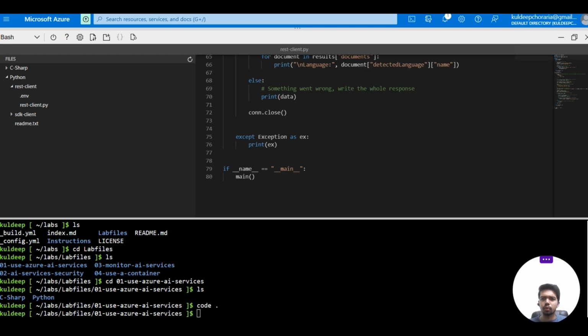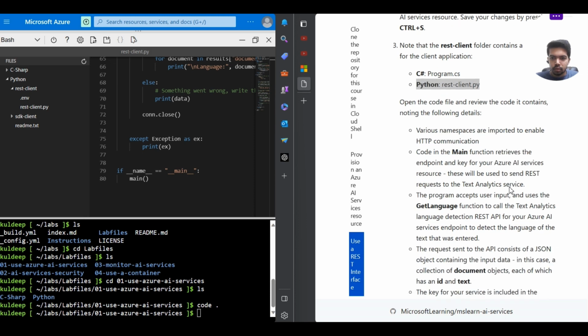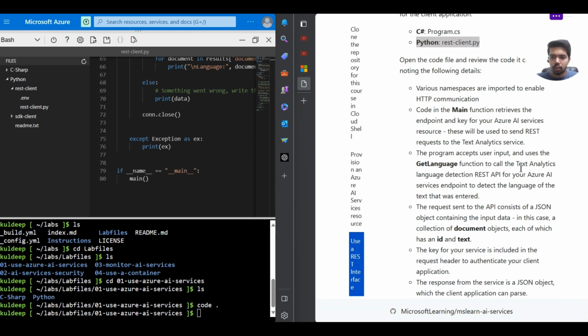Okay. Now let's see what the exercise is saying, what we have to do here. So open the code file, and it contains the following details. Various namespaces are imported to enable HTTP communication. In the main function, retrieve the endpoint and key for your Azure AI Service resource. This will be used to send the REST request which we saw in this code. There will be a request to the text analytics service, and the program accepts user input and uses the get language function to call the text analytics.